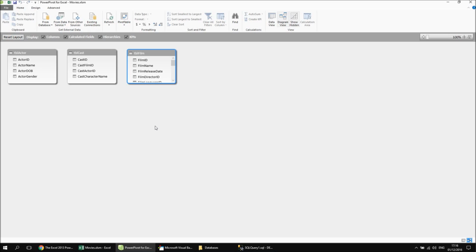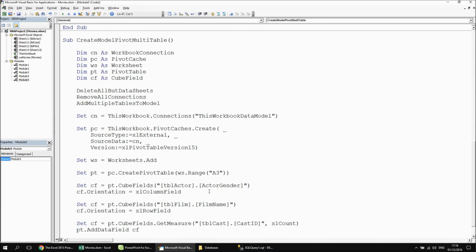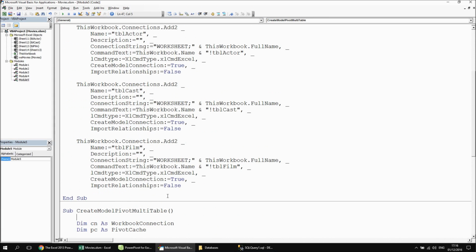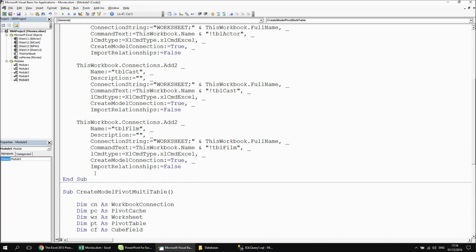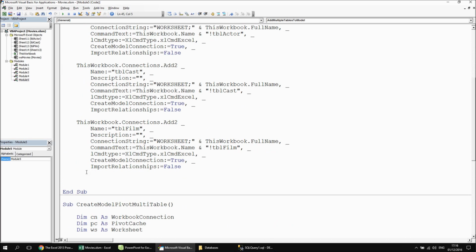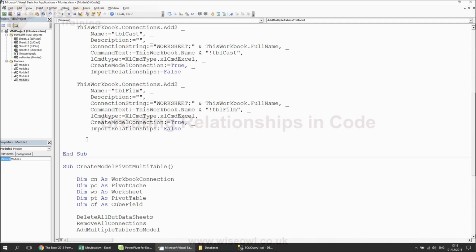So what we need to do now is write some extra code that will create the relationships in the model. So let's head back to the VB editor, and I'm going to add this in to the same subroutine that adds the multiple tables to the model. So right down at the bottom we'll add in a new section of code that creates the relationships.